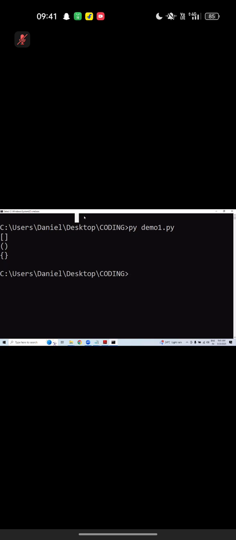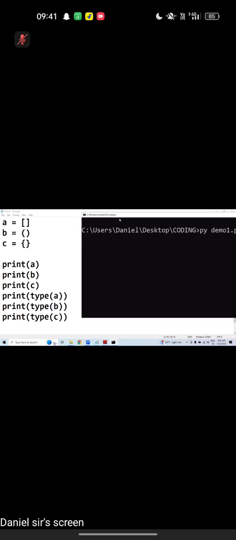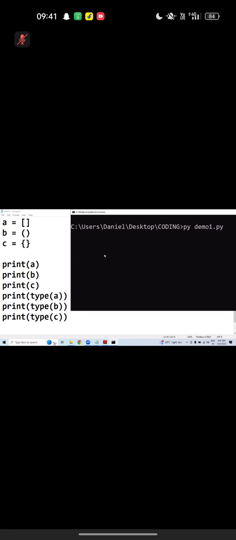What is your expectation? What is the type of A? List. What is the type of B? What is the type of C? Make a note: it is not a set. That's why I'm covering that point. If you are using empty square brackets, it is a list. Empty parenthesis is a tuple. But an empty curly brace is not a set data structure. That is a dictionary.